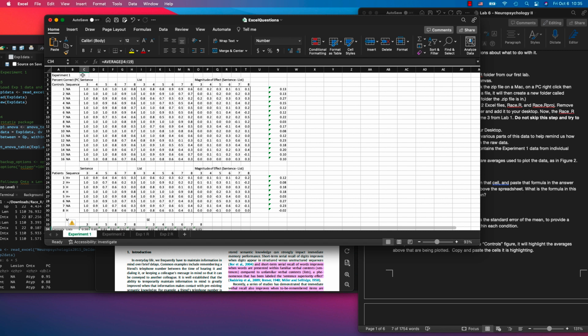I see that I have a measurement of percent correct. In the paper, this was referred to as the proportion of words recalled correctly. We have different contexts in which these words were presented, whether they were shown in a sentence or in a list. And we also have the sequence length, as you can see denoted by 3, 4, 5, 6, 7, and 8 for the sentence context, and the same for the list context.